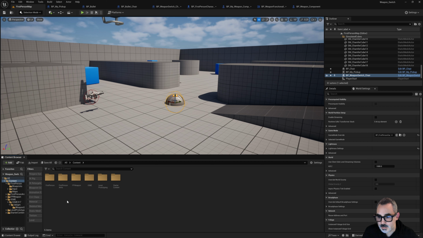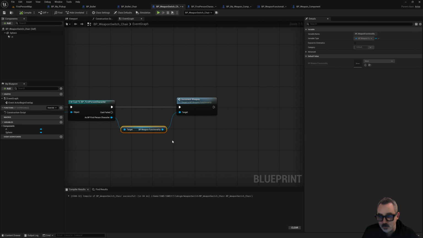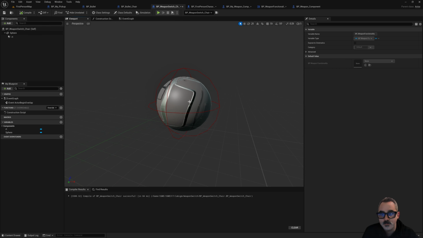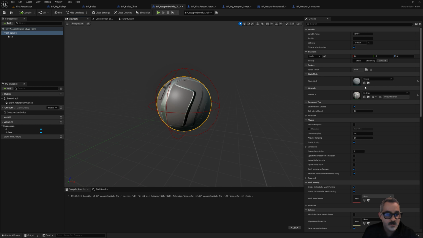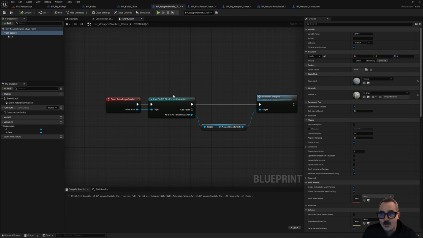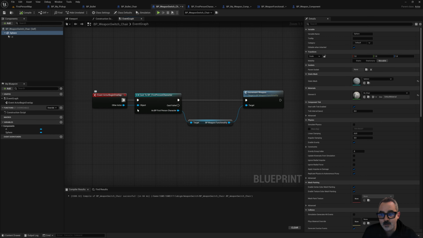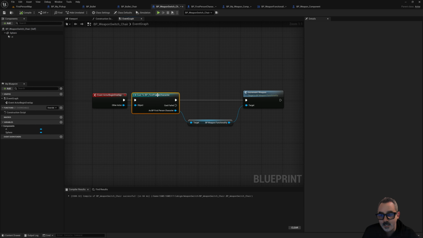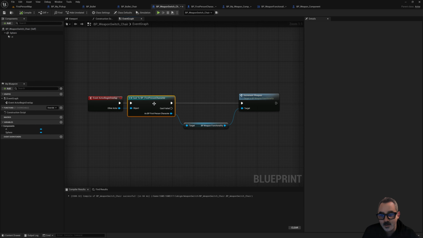That is a basic functionality over here. If I open that up, I added that into my project as a weapon switch. This weapon switch is just a simple sphere with a chair material, and I created a bounding sphere around that. And now this one in my event graph is just going to say every time that you overlap with something, check if that something is a BP first person character, and if so, get its weapon functionality and increment the weapon.